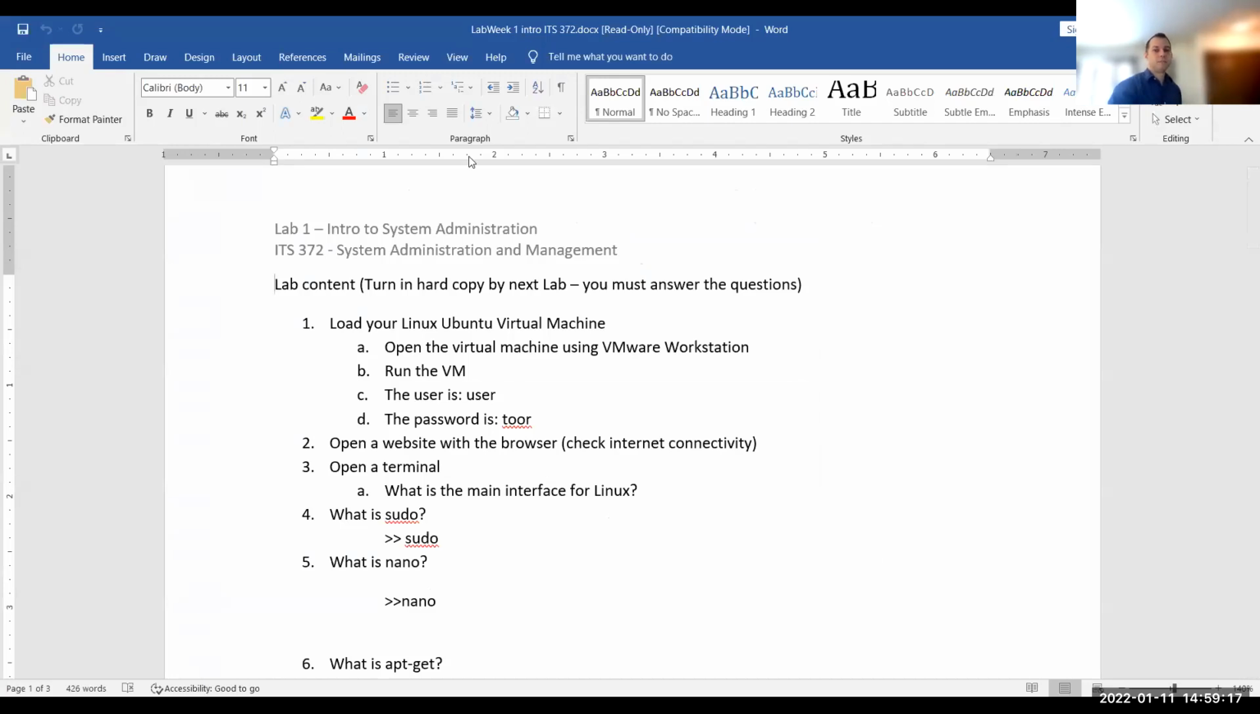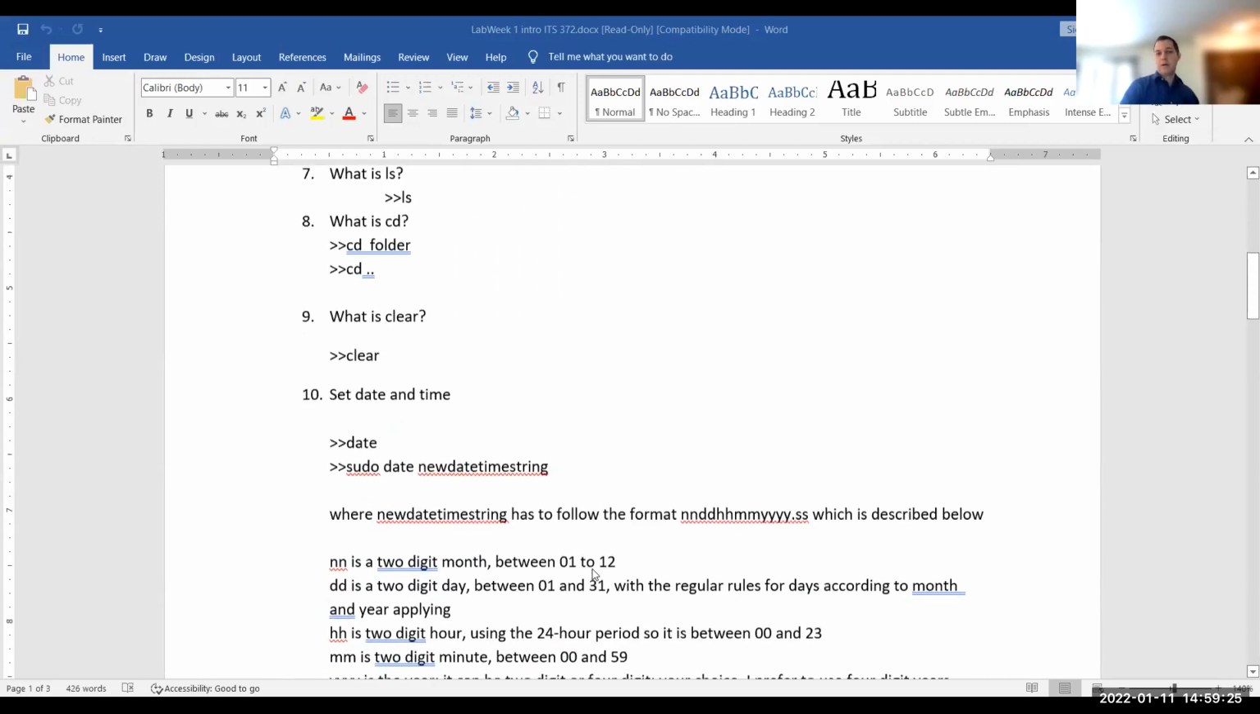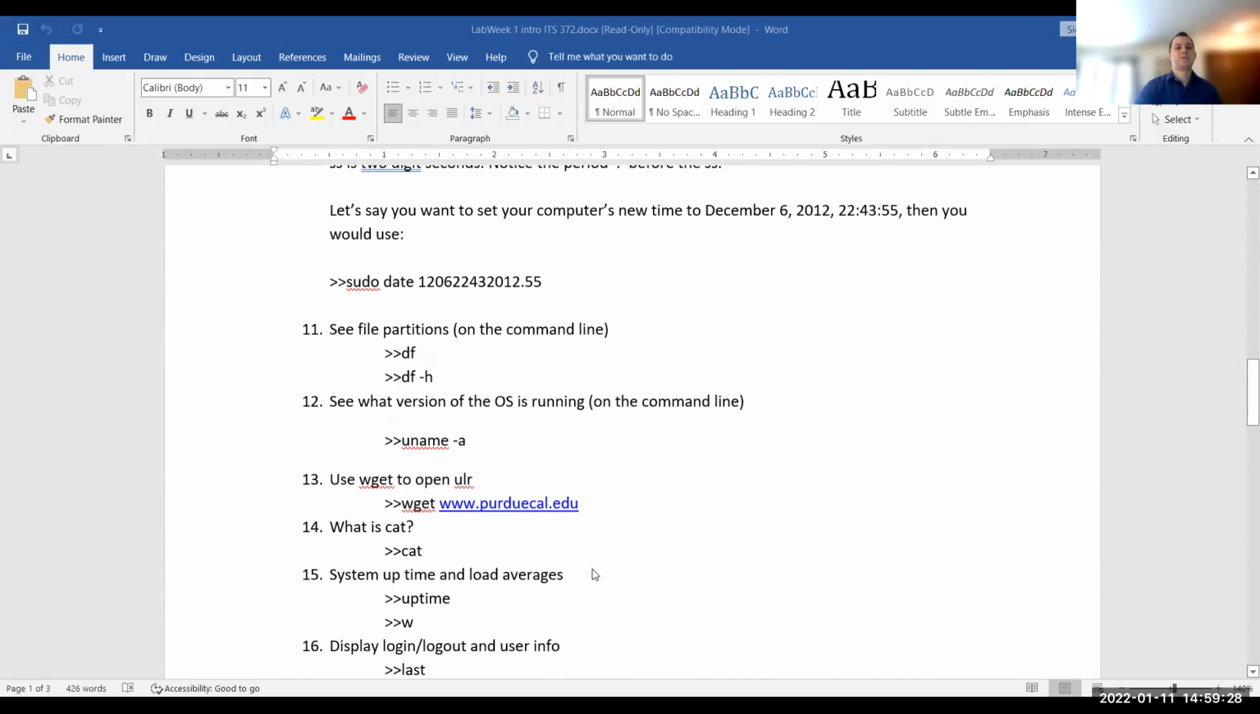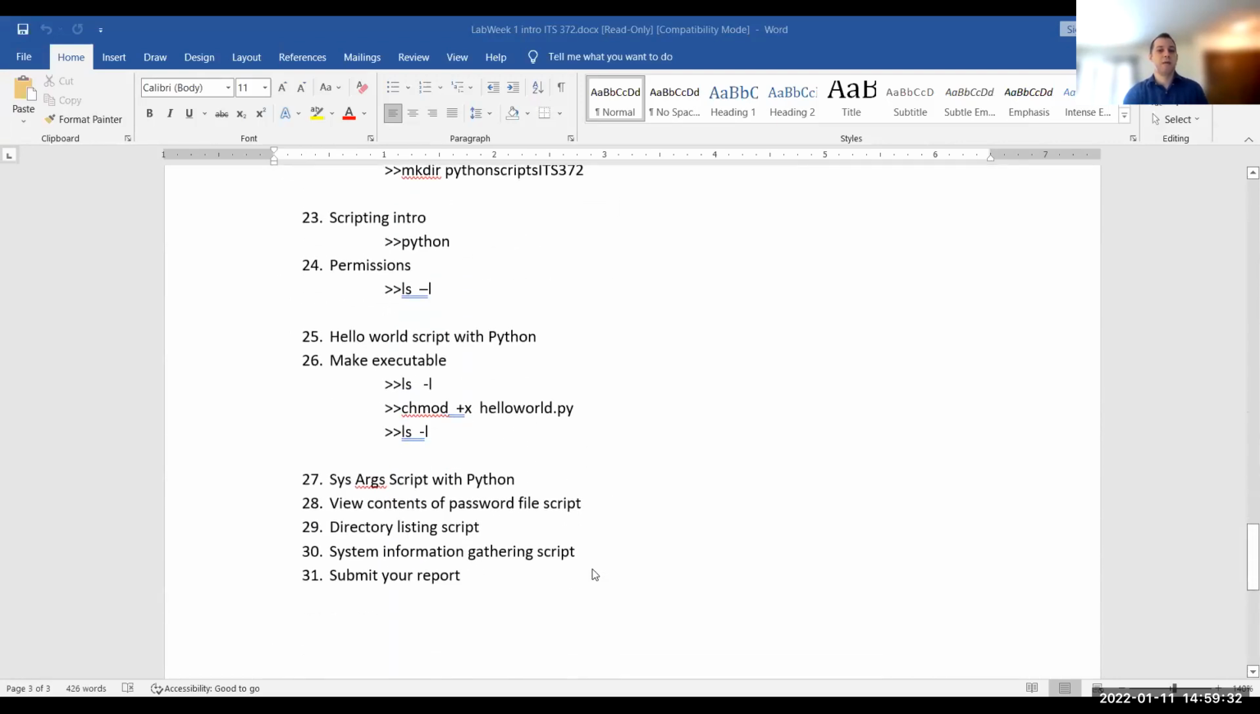All right, so this is what we're going to do on Wednesday. It's basically, as I said, just getting to know Linux. So I'll discuss this on Wednesday, what everything is. But basically, as you can see, it's just some commands, right? So you're just going to do some commands.